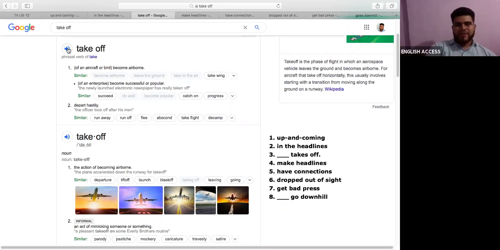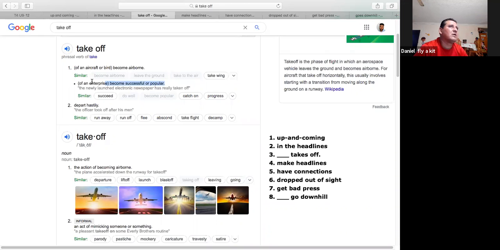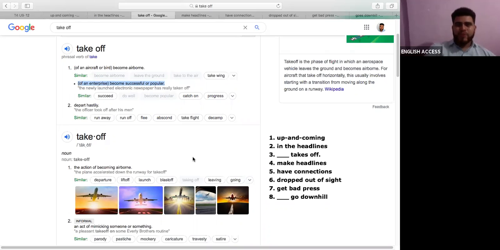All right, but look, take off. Take off is of an enterprise becoming successful or popular. In 2009, Facebook took off. It became very successful and very popular in 2009. They started in 2006, but in 2006, nobody cared about Facebook. But 2009 was like a rocket takeoff. It became really successful. It went up.